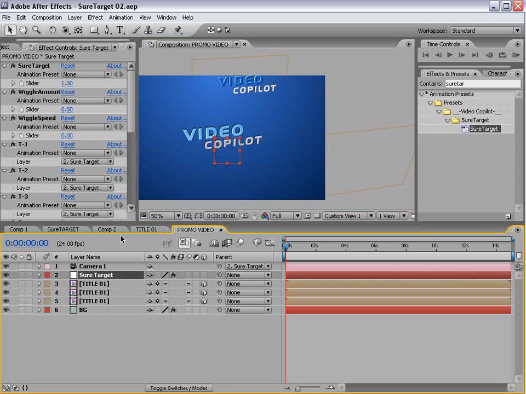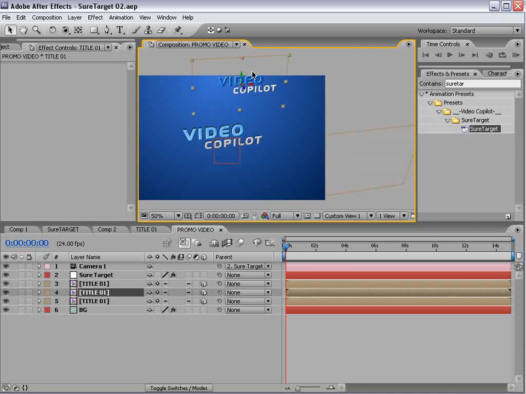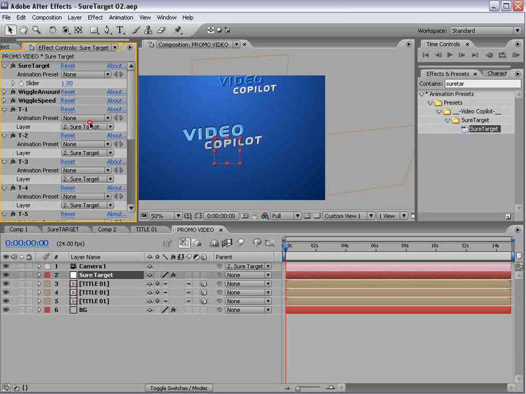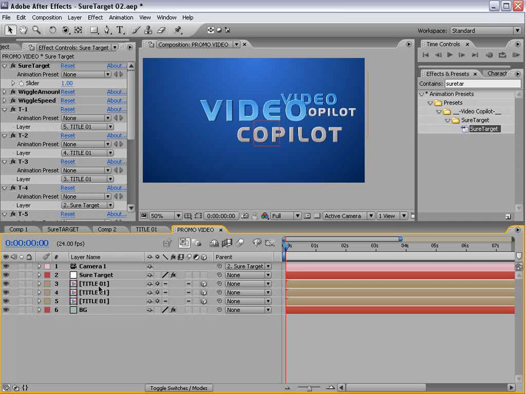Now, Sure Target. Let's go from this title to this title to this title. So basically we're going from layer 5 to layer 4 to layer 3. Now I know they're all the same, but it'll work for right now. So target 1, we'll go ahead and set that to title 1 on layer 5. Target 2, layer 4. Target 3, layer 3. Now be sure your Sure Target is also a 3D layer.